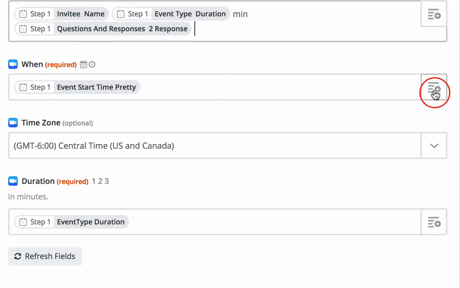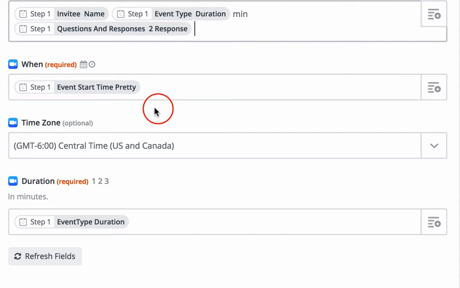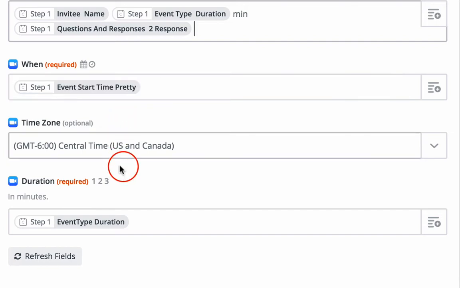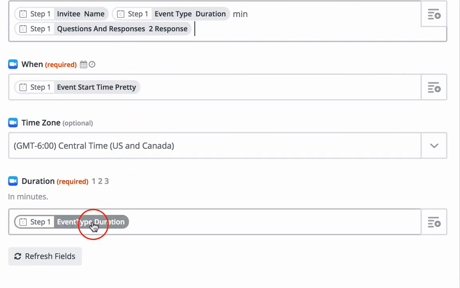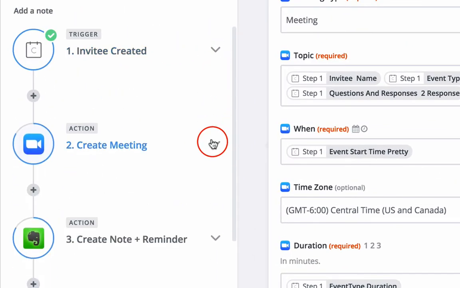Now, you're going to pull from the event start time, so that will create this new Zoom meeting at a specific time in your Zoom software. It'll pull that time, what time zone, and then how long. You just want to choose event type duration. So now we have an event that we have created, and we have a Zoom meeting we've created.